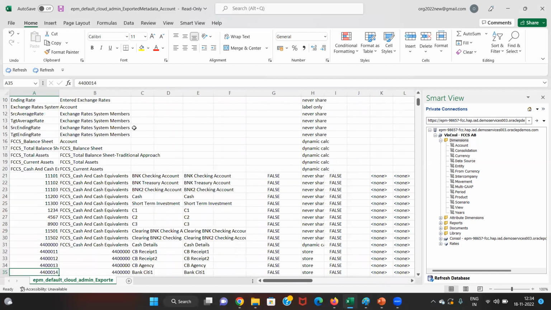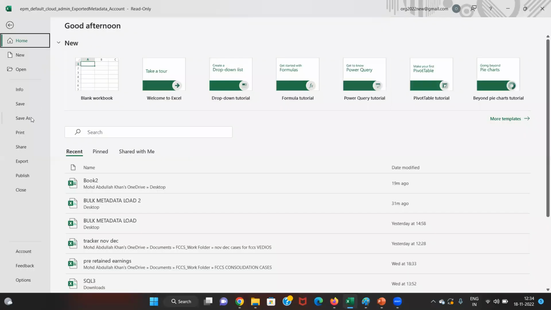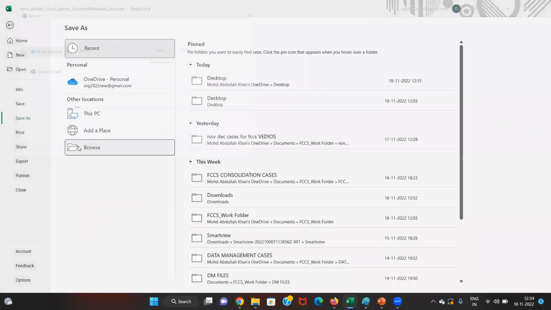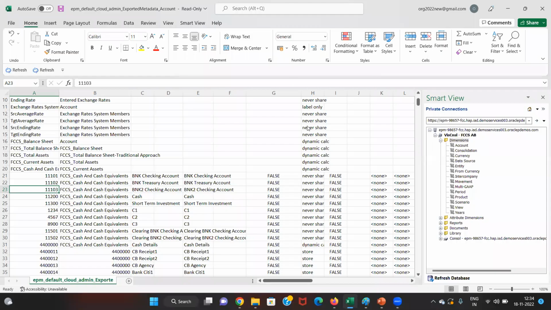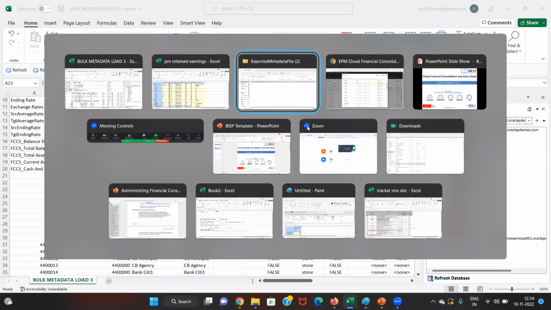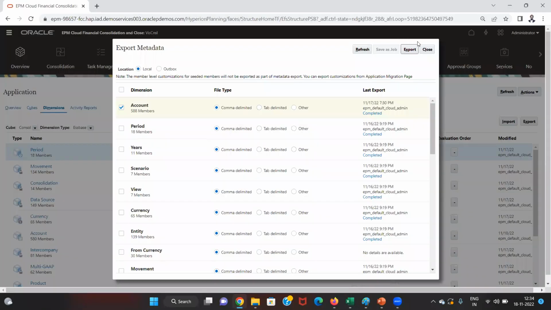So once we have created our CSV file, then we'll save it in our local system. We can give it any name that we want. Giving it bulk metadata load 3. We'll have to give a name which we can easily recall because we'll have to upload the file in our application. So we'll come back to the application.